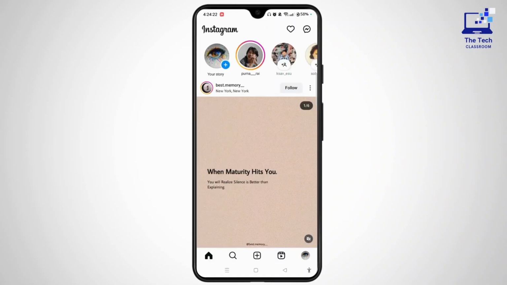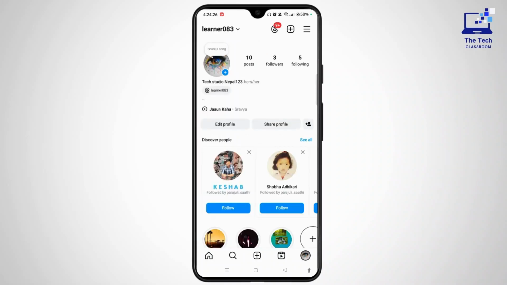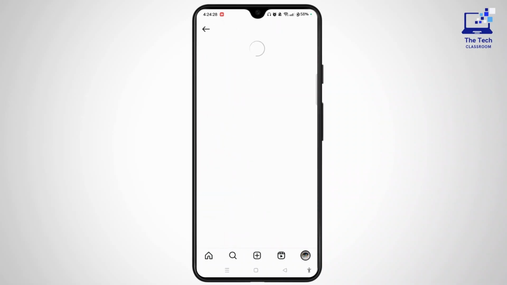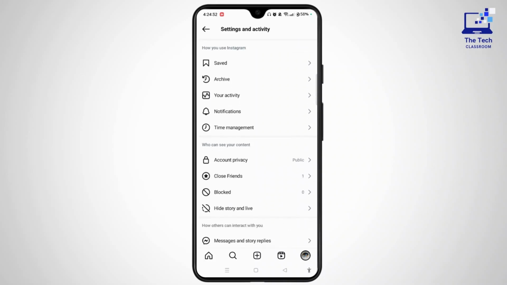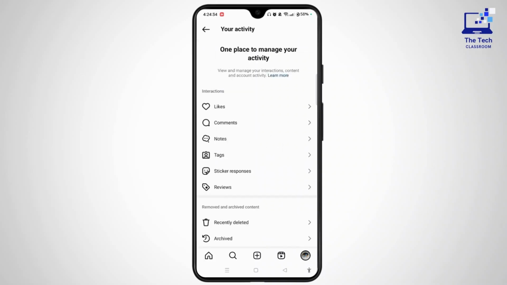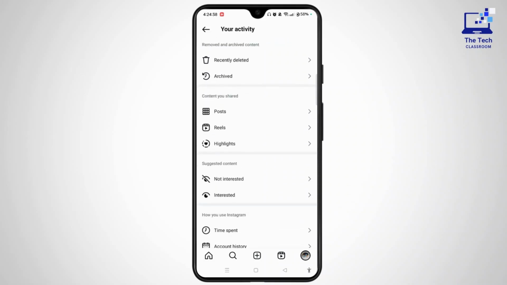Tap on the profile icon at the bottom right corner of the screen. Select the three-line icon at the top right corner to access your settings and activity page. Scroll down. Locate your activity option. Scroll down and under content you shared, select Reels.